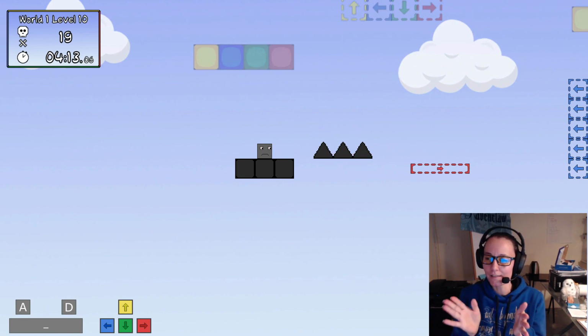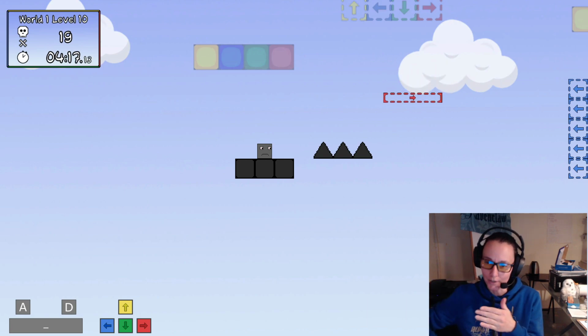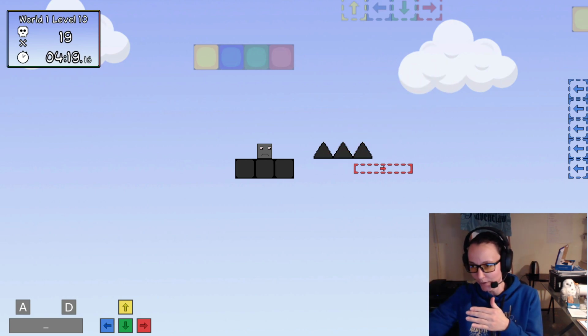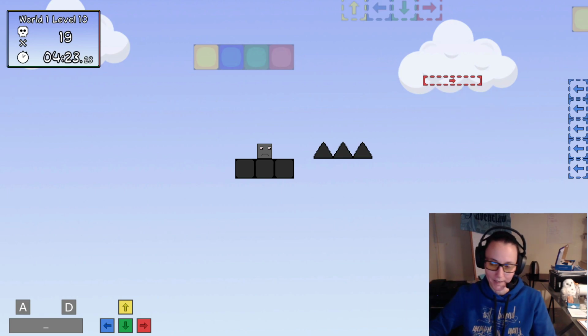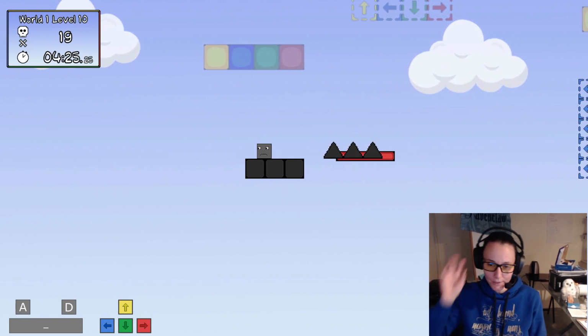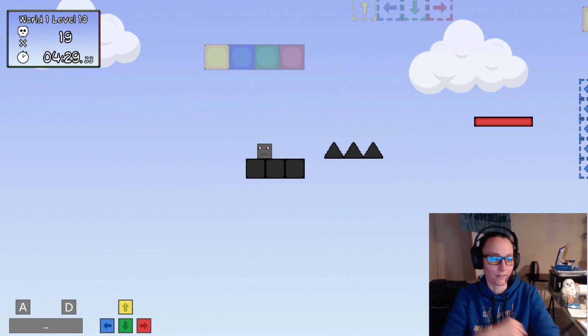So I think, intellectually, I need to start jumping while the blue's turned off, get through the vertical, and then switch so I can jump onto the horizontal. That's what my brain is telling me to do. Whether or not my fingers are going to be able to do that is another thing.